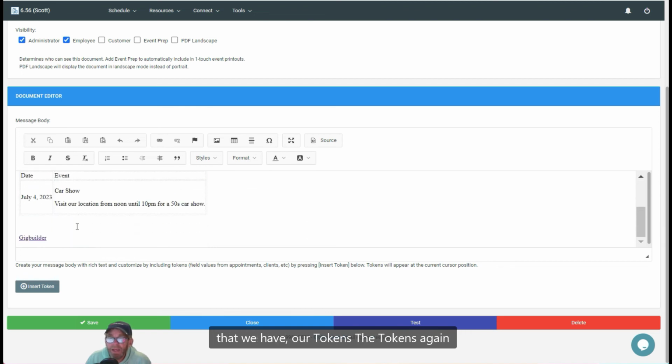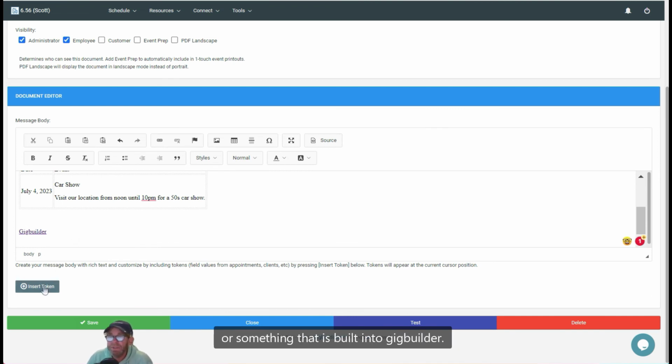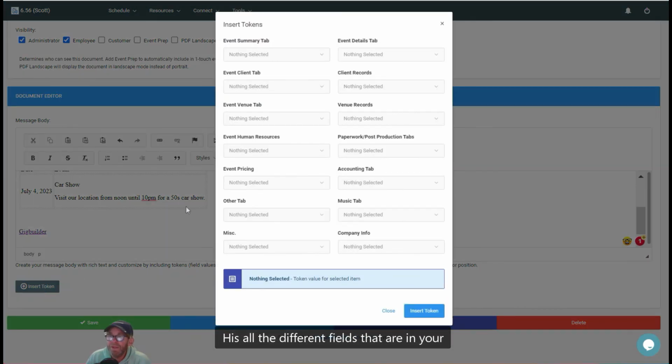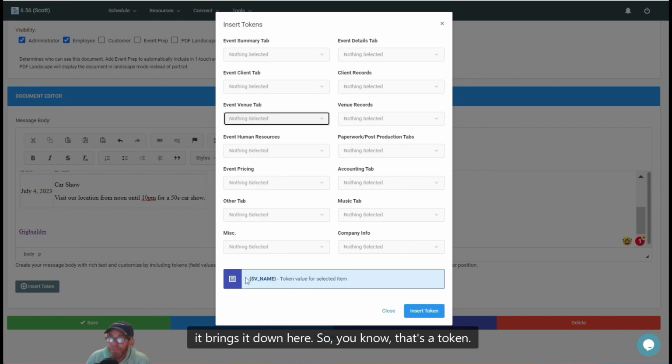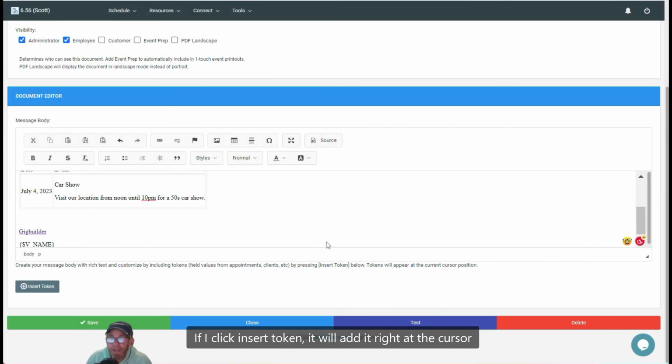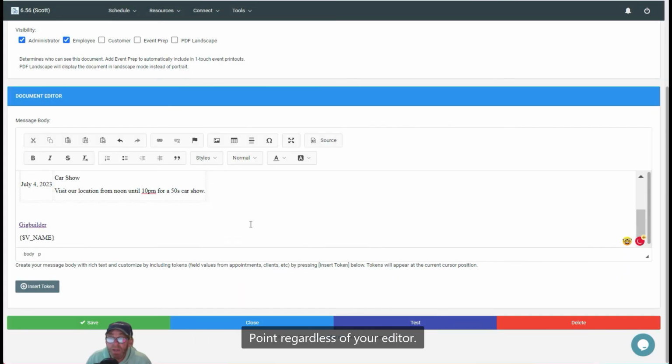And then along that, we have our tokens, which I'm going to go ahead and add here. And we did that a little bit the last video. But tokens, again, are something that is built into Gigbuilder. It has all the different fields that are in your event document and things like this. You can bring in here. And so, again, this little helper basically breaks down your different records, tabs, things like that. So if I want to find out like the primary venue name, I can pull this up here. And it brings it down here so you know that's the token. And if I click Insert Token, it will add it right at the cursor point regardless of your editor.